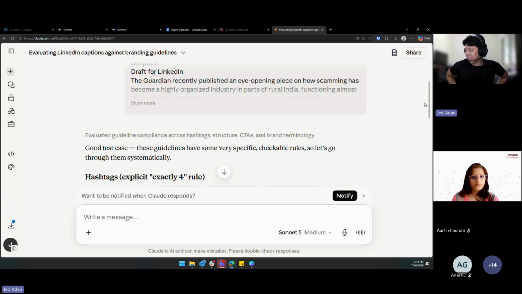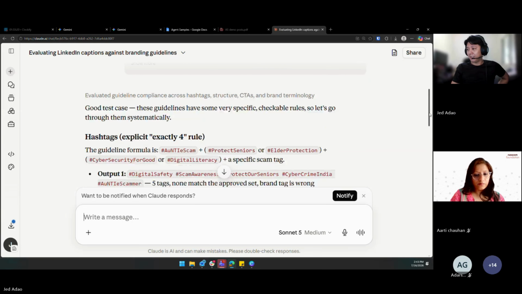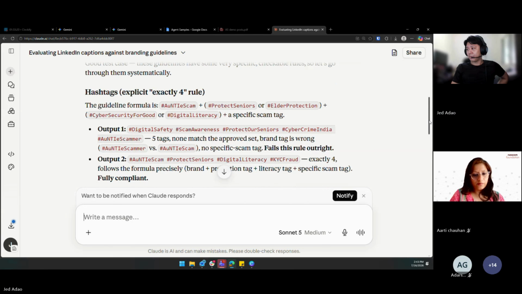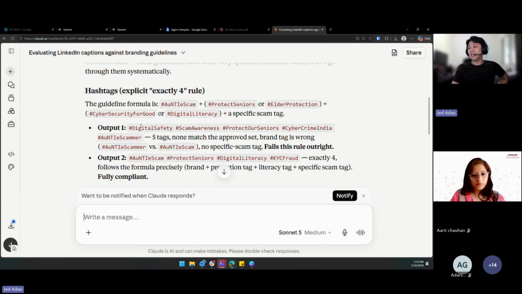It's finished now. So, okay, no choices. Let's scroll down. I hope it's option 2. Otherwise, I would have wasted your past 15 minutes. So, that's good. As you can see here, in terms of hashtags, 5 hashtags, none match the approved set. Brand tag is wrong. But then again, that's because it didn't have that set of guidelines.